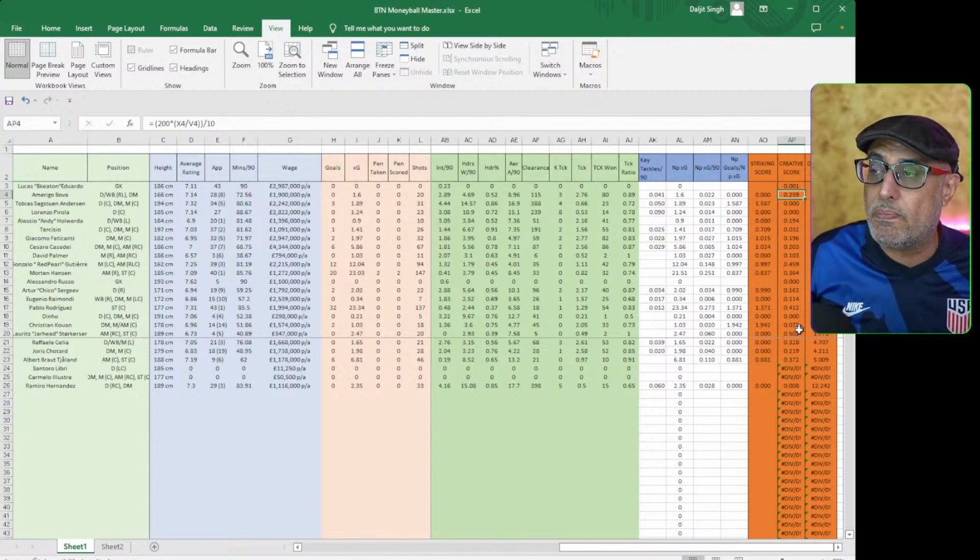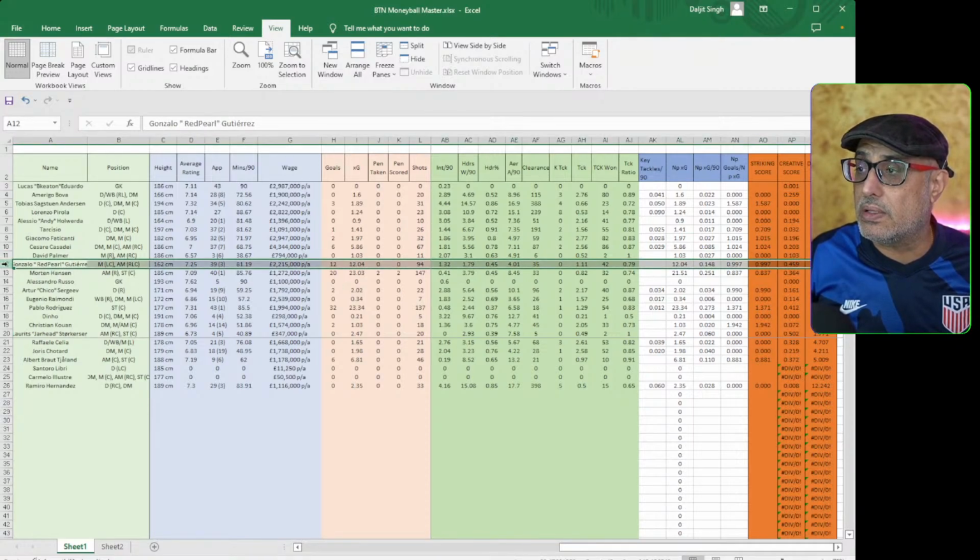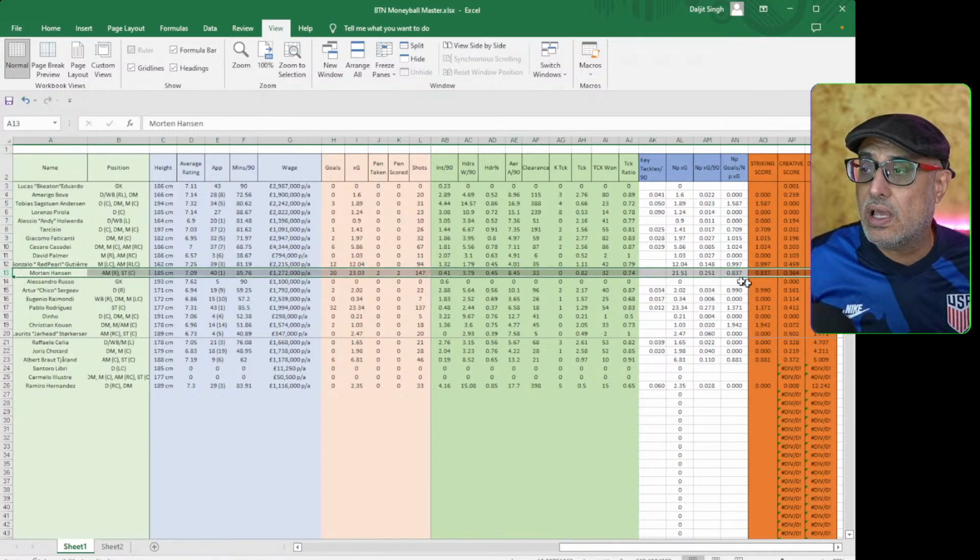In terms of the players who are creating chances, there are a few players that stand out. One is Gonzalo, of course, we all know about him. He's been creating a lot of chances. But here in midfield, Morten Hansen this season hasn't really been firing a lot of goals. He's been pitching in with a lot more chances. His contributions in front of goal have actually fallen away.